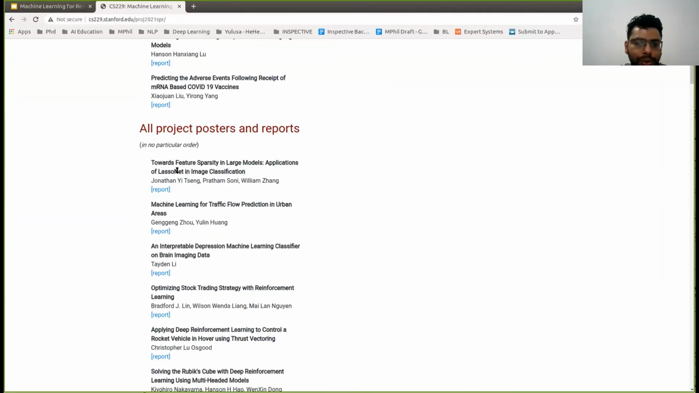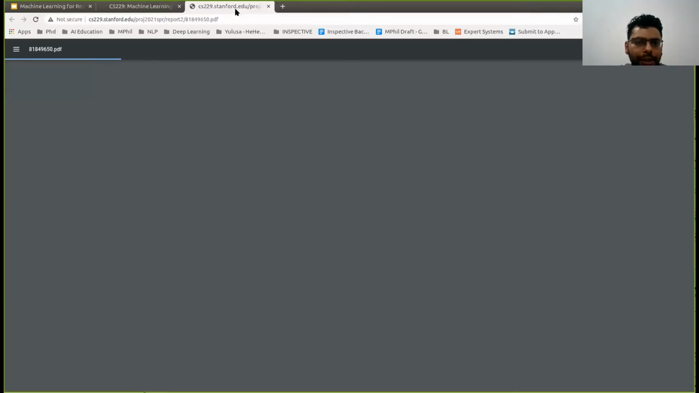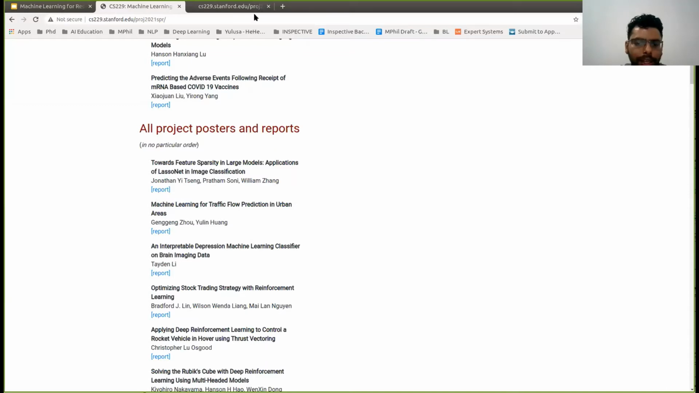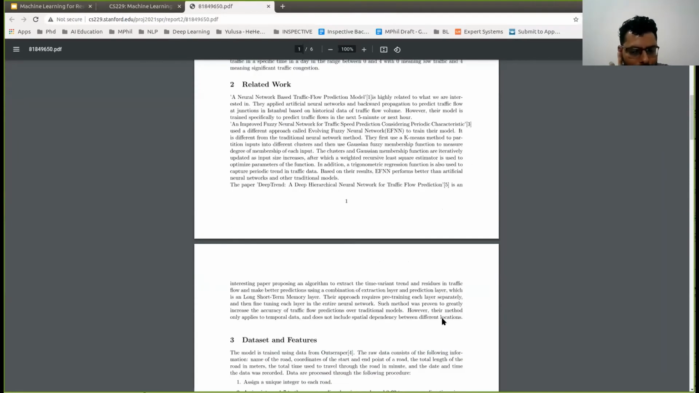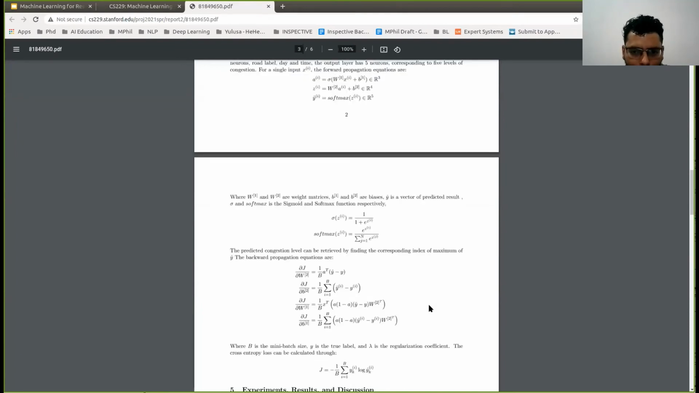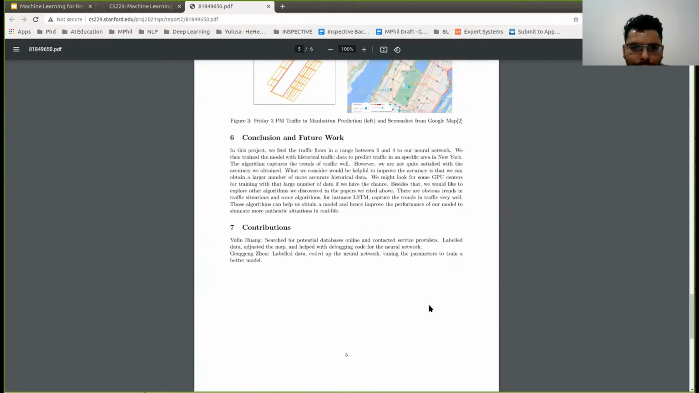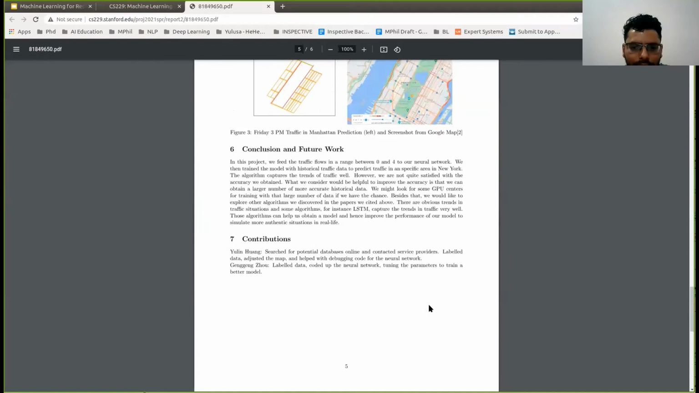So you can go through those projects. Suppose you are interested in traffic flow prediction in urban areas, you can get the report, or see the research paper written by them, and get some more ideas about that particular research problem. And by reading through the paper, most of these papers provide the code as well, they should provide the GitHub code as well.